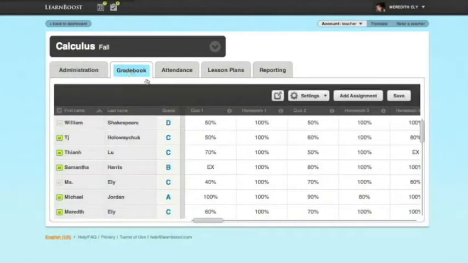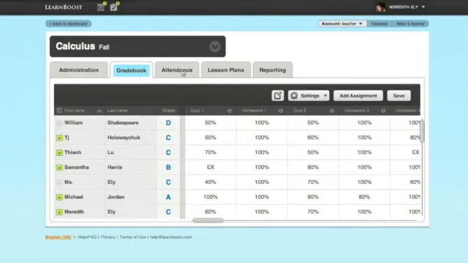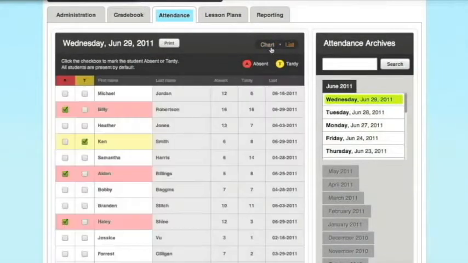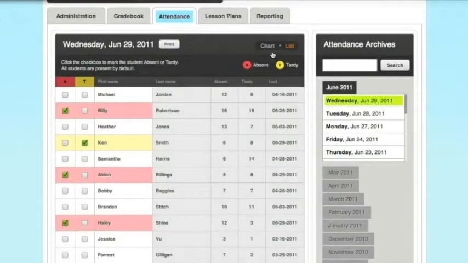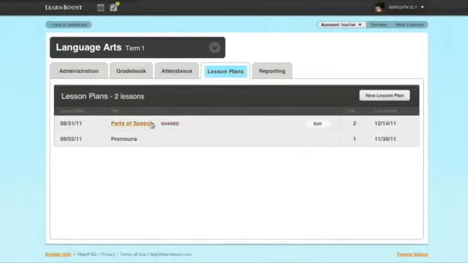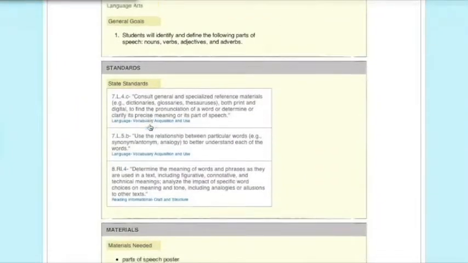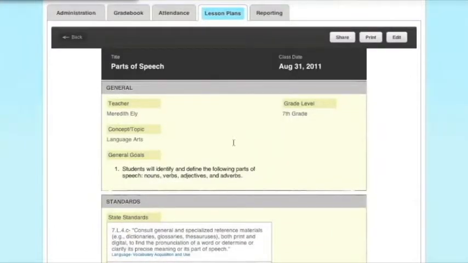The Gradebook tab automatically calculates weighted or unweighted averages, allows for custom grading scales, and is printable or exportable to your desktop. The Attendance tab allows you to view attendance in seating chart or list views, and you can get a quick summary of each student's attendance record at a glance just by clicking their name. The Lesson Plan tab provides a modular interface for the creation of multimedia lesson plans. Attach files and associate Common Core or local learning standards with the click of a mouse. Then, head up to the top and share your plans with your colleagues or personal learning networks right from LearnBoost.